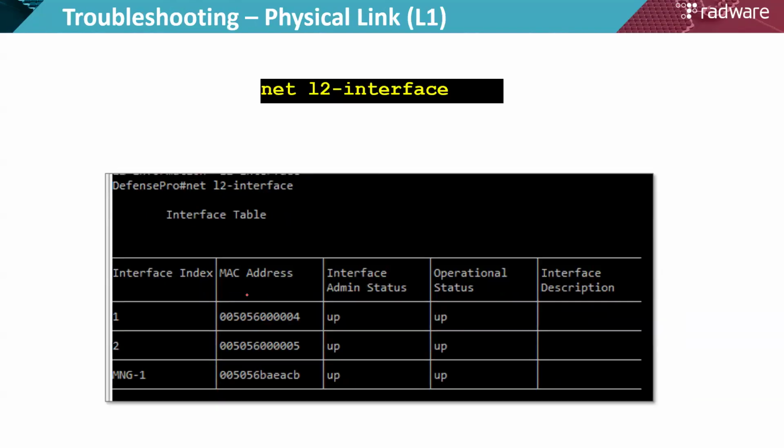This command, net L2 interface, basically describes the layer 2 interfaces and whether they are up or not. So basically, this is from a networking point of view to check whether the DefensePro ports are administratively up and whether they are working properly.